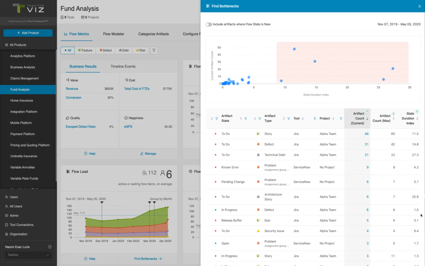Find Bottlenecks shines a spotlight on parts of your value stream that are moving slower than others, which manifests itself in high artifact counts and long durations in a specific state. The top right of this graph shows you those suspicious areas, so you can discuss them with your peers and figure out if there's an opportunity for improvement here. This can reveal, for example, a painful dependency or an under-resourced team. Roll your mouse over a dot for more details.